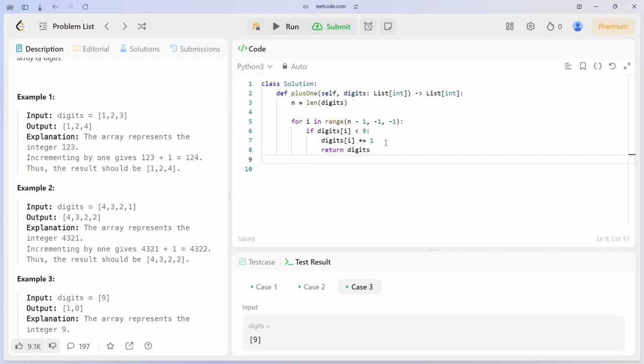Okay. So now we will handle the case if the last digit is 9. In that case, if the current digit is 9, we set it to 0 and continue to the next digit. If all digits were 9, we insert 1 at the beginning of the list to represent the carry.